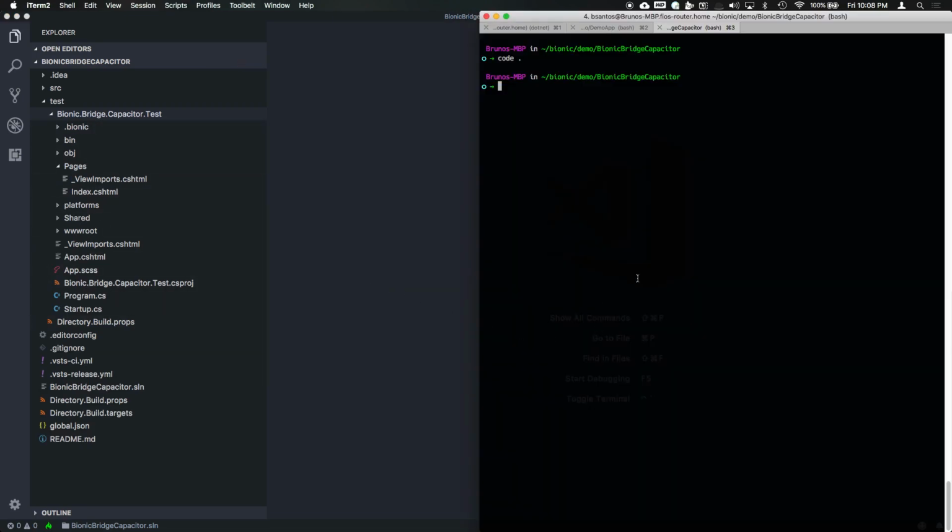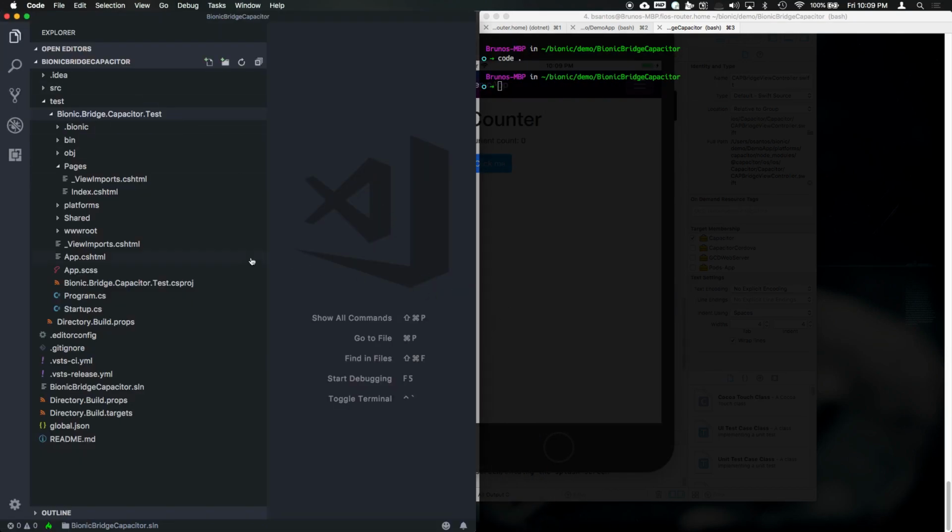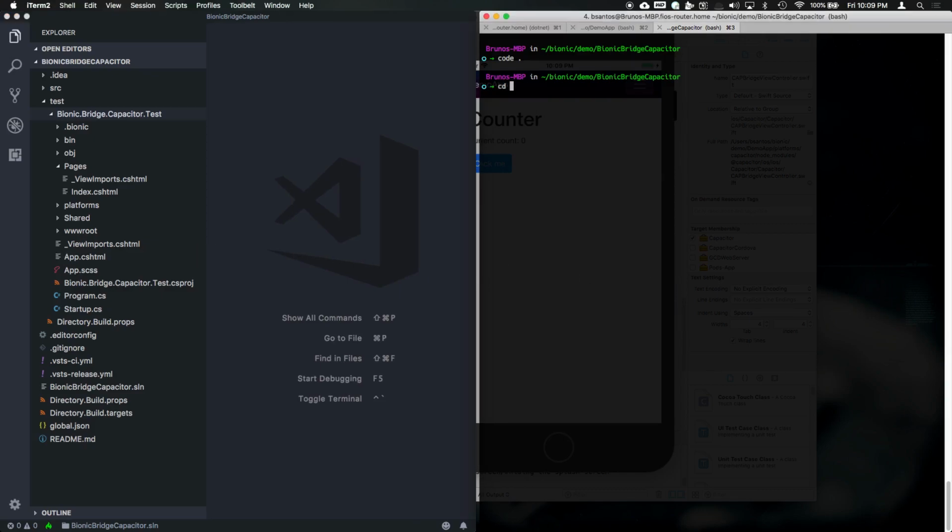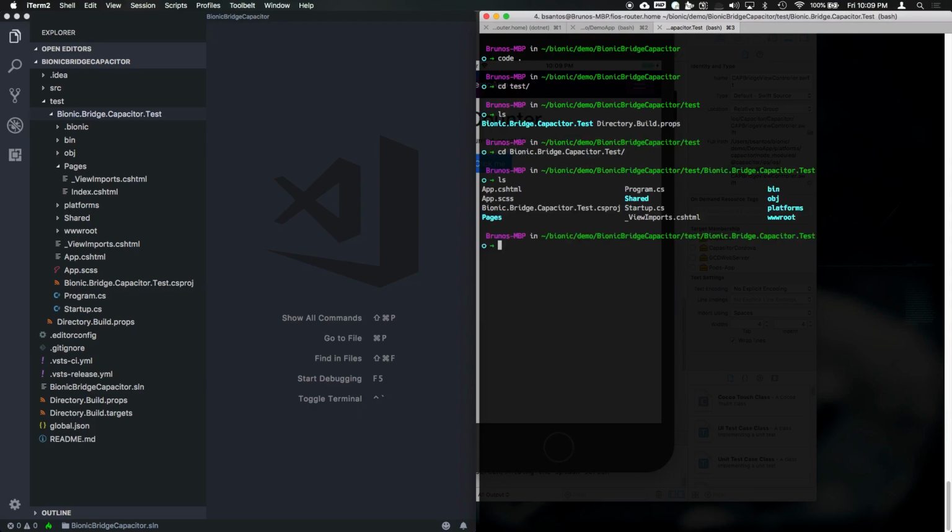And let's just see how that works. So again, this is just another Bionic project under this directory. And I'm going to show this working in both iOS and Android. Let's start with Android because that's where I did most of the testing so far.